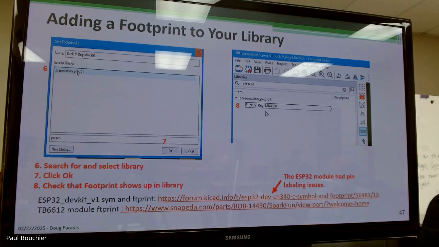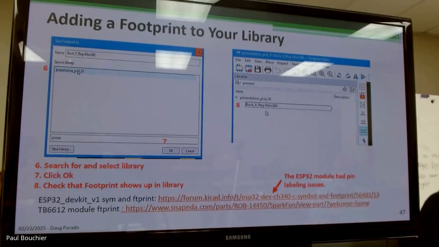Sometimes their symbols are funky, but usually the footprints are good. Okay, now, this other one, I just found that one where a guy claimed he had one for the ESP32 module, and I dropped it down in there, and I found that his pins were numbered 1, 2, 3, 4, 5, 15 on both sides. You know what that did? Not good. Show them together.